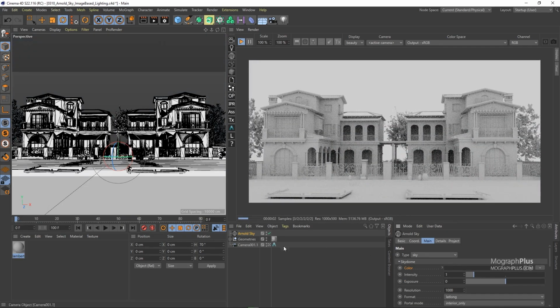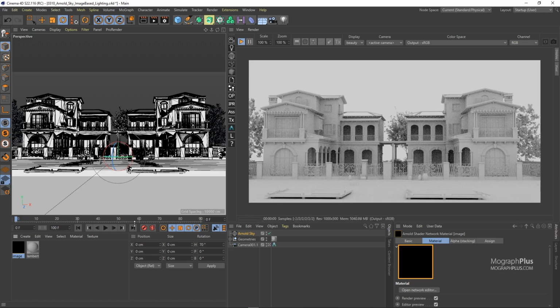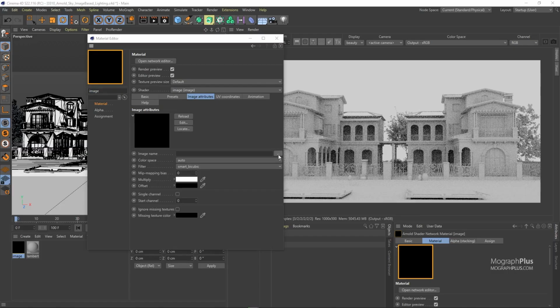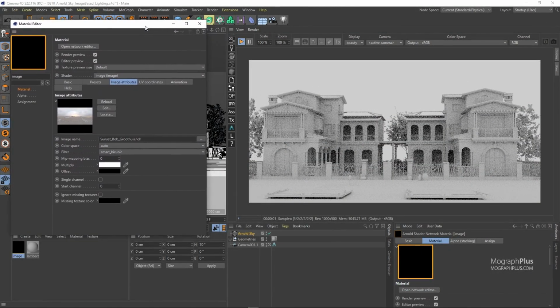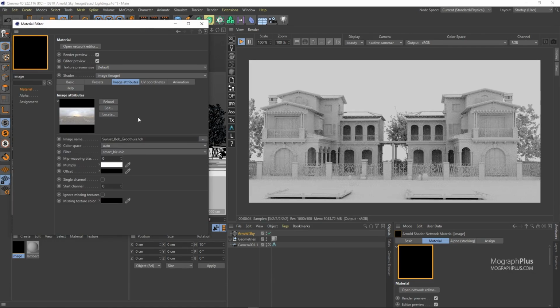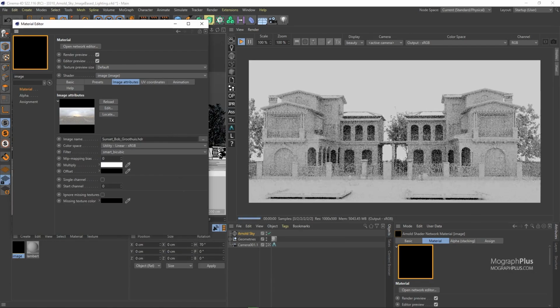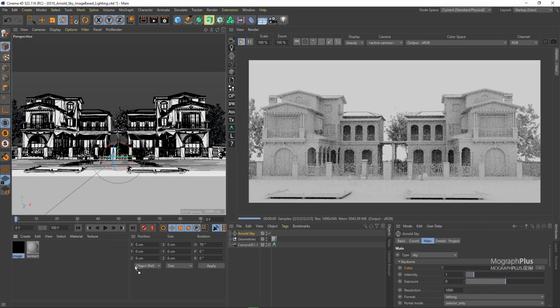So let's go to the material manager, create menu, Arnold texture, and create an image shader. Now double click on the image and load the same sunset HDR. As we are using ACES, the color space for HDR images needs to be utility linear sRGB. And now let's select our Arnold Sky and drag this texture to the color field.